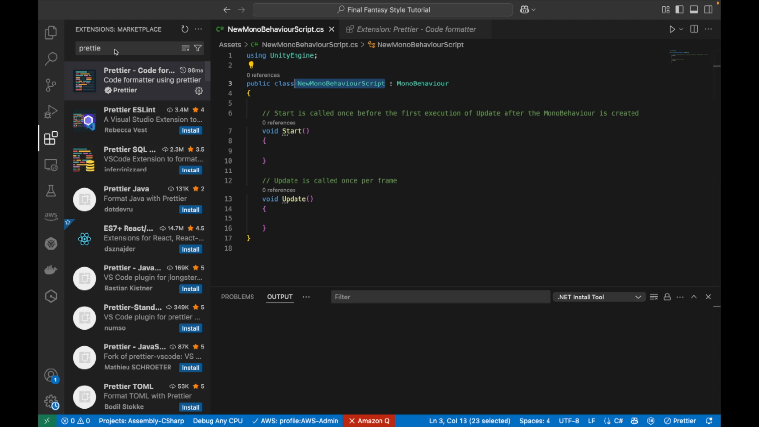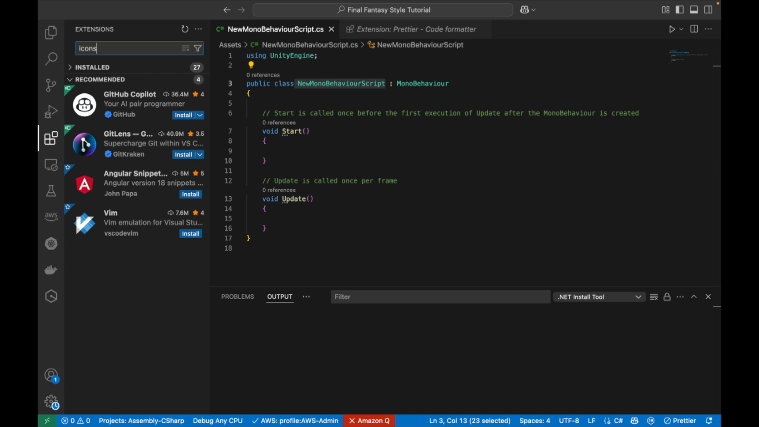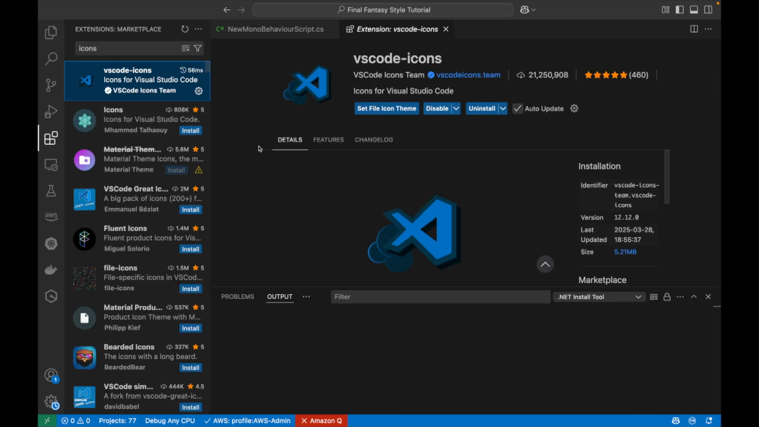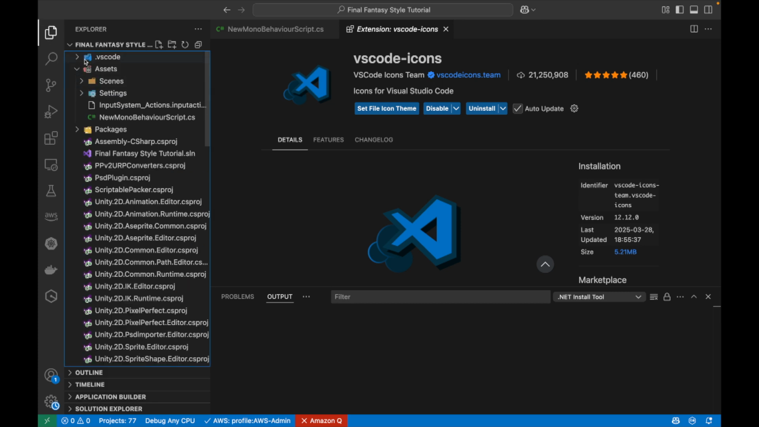So get Prettier. You can also get, what's the other thing called? Icons. Icons like VS Code Icons will allow you to make your stuff look like I have, with this icon right here next to these objects. That way you can at a glance see what you're clicking on, okay?